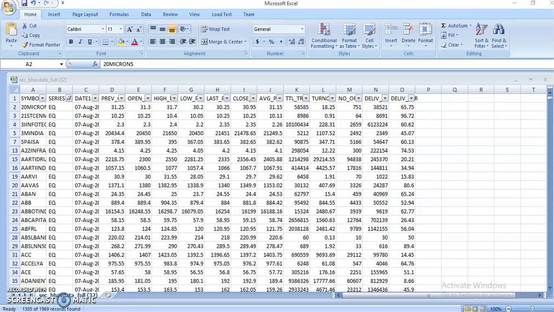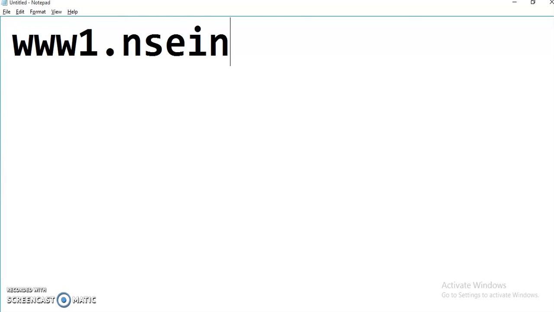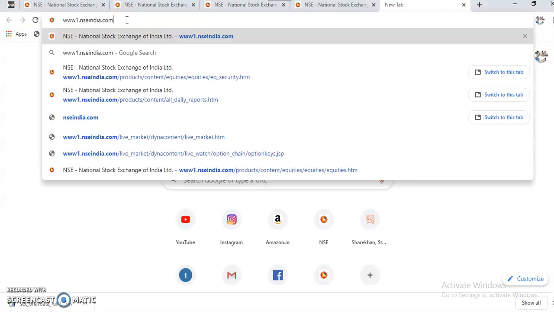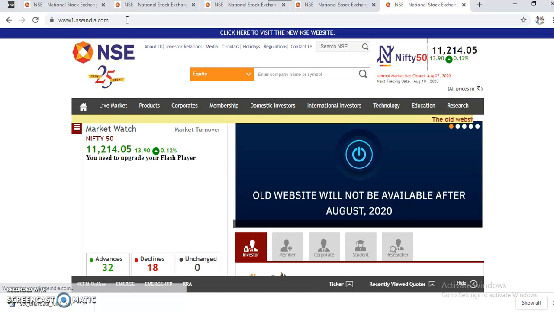So firstly, you will type www.nseindia.com. When you type www.nseindia.com and click enter, it will take you to this NSE page and you can come down.